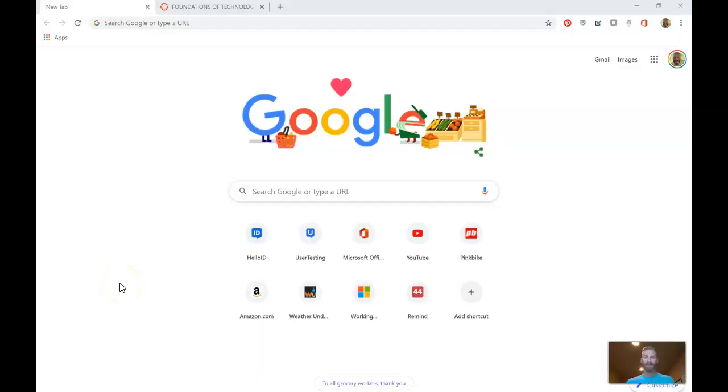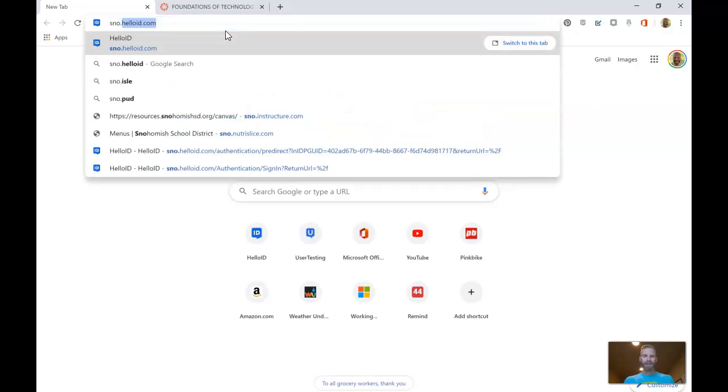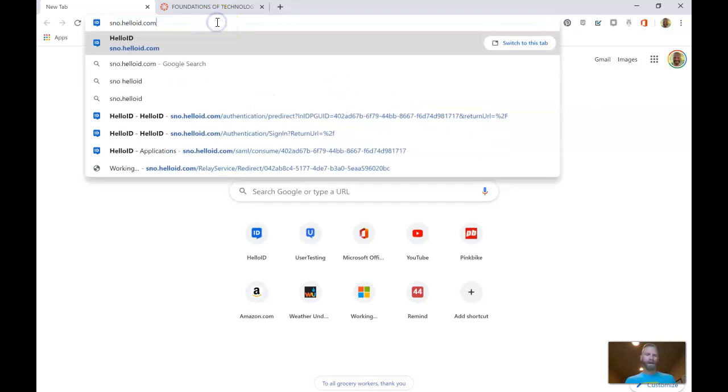All right, so in order to access this class, the first place you're going to want to go is Hello ID. If you're not familiar with using Hello ID, it's a portal that you just go to one website, and then once you log into it using your school credentials, everything will pop up and be open for pretty much everything you're going to need for almost all your classes moving forward, because it has all your applications as a single sign-on, which just means one click and you're there. So to start doing that, you're going to go to snow.helloid.com.